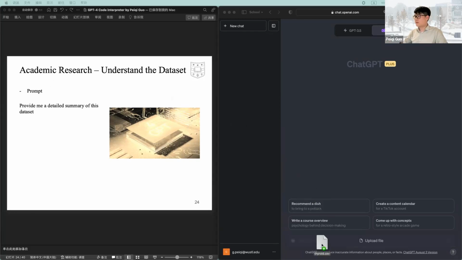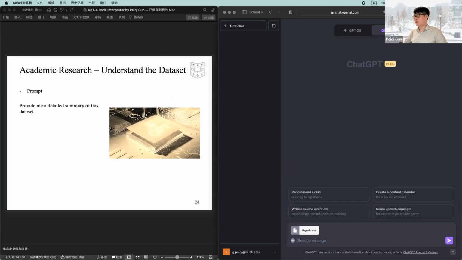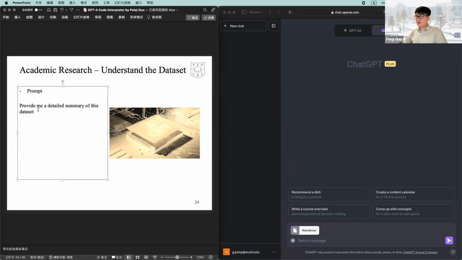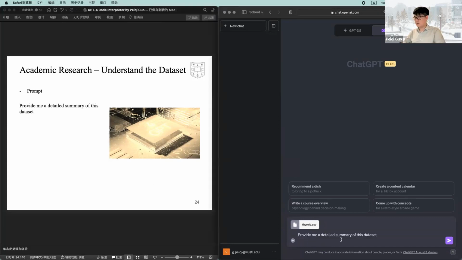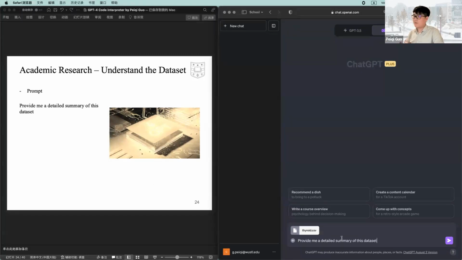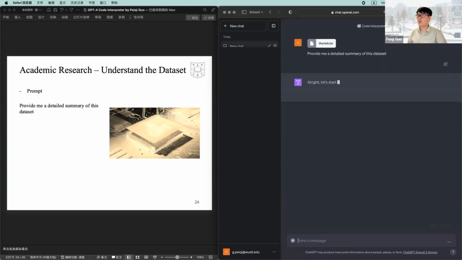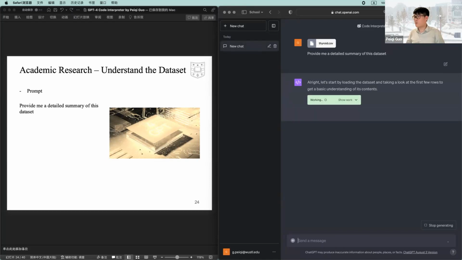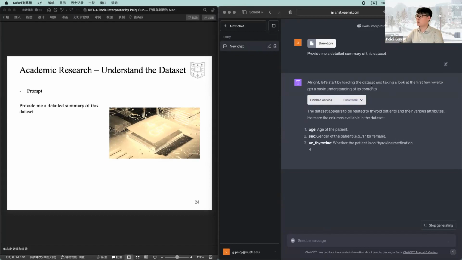So first, let us upload this file, and we can ask code interpreter to provide us a detailed summary of this data set. Please be advised, the first time I just asked the code interpreter to provide me a summary of this data set, and what it provides is different from a detailed summary of this data set. So let's take a look at what it will provide.